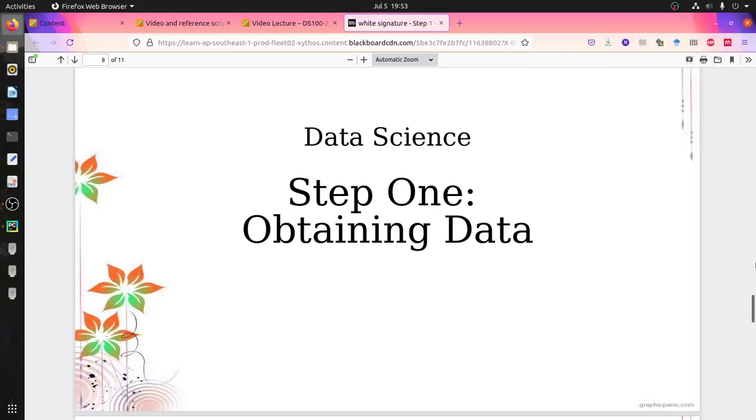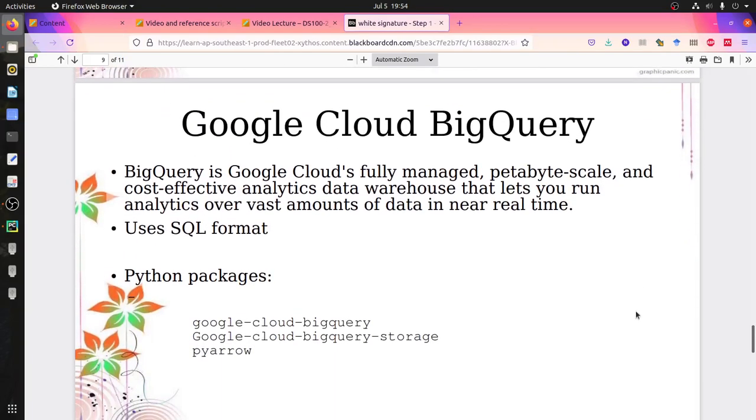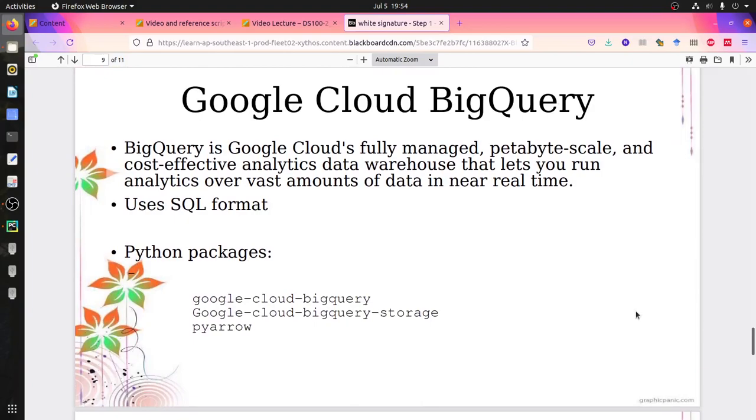Okay, so continuing on with our activity. The first step is always, of course, know your problem, know what you are going to look for, and then, of course, get your data. In obtaining the data, one of the things that you can use is Google Cloud BigQuery.